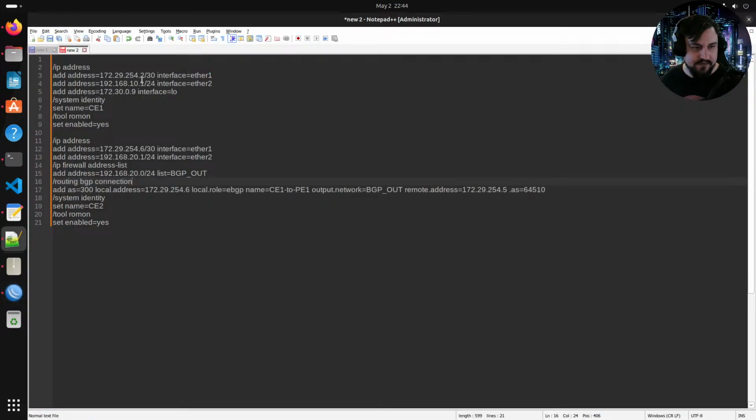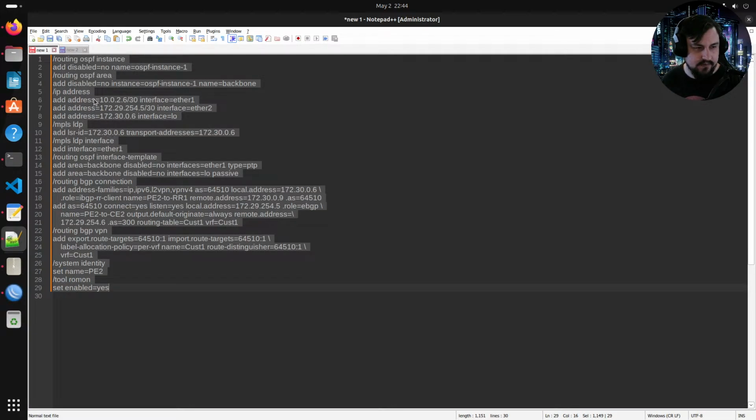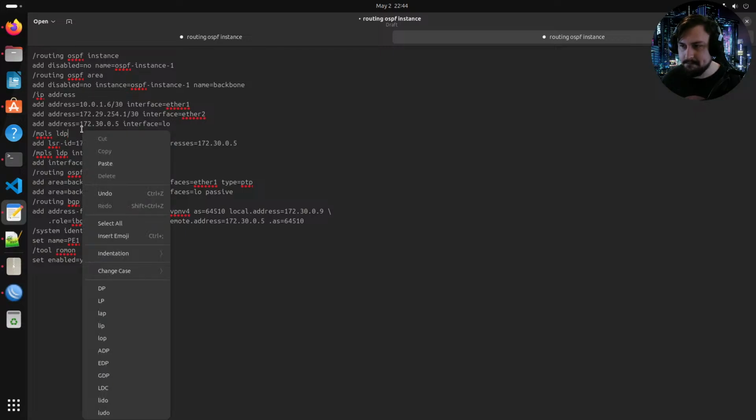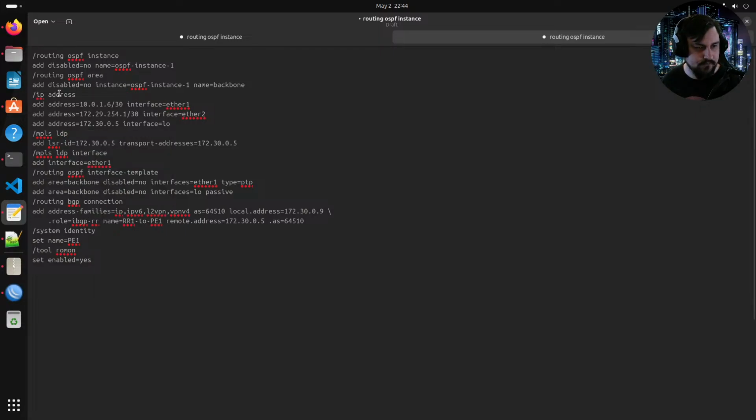But we can scale down the config a little bit. Let's just go into the text. So we want OSPF, we want MPLS. OSPF, IP, that's fine. LDP, that's fine.